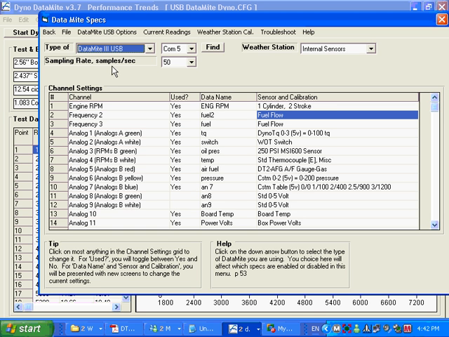The sampling rate here, for the DataMite 3 and the Mini, set it at 50. Just set it at 50. There's no real reason to go less, and it doesn't always work well at 100. It depends on computer speed and other things. So 50 is the one that I would suggest for all cases for the DataMite 3 and the DataMite Mini USBs.